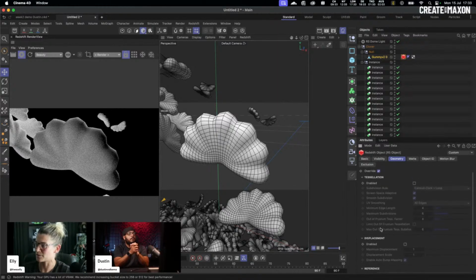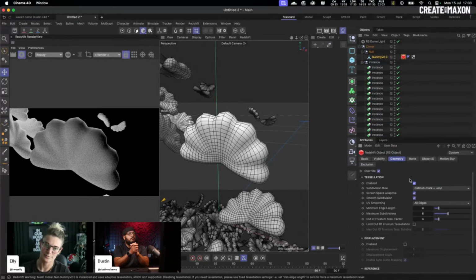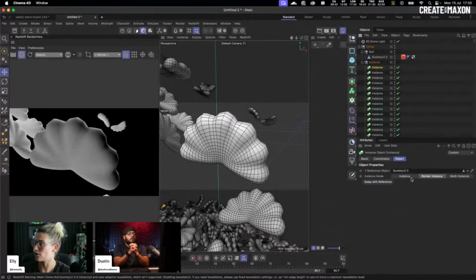This is where we control our displacement as well. Normally, we'd enable our tessellation. Hopefully through the stream it's visible that nothing has actually happened in my render view, whereas normally it would tessellate, which is subdivide, and create smoother geometry in my render view. The reason this doesn't work is that if we're instancing an object with a Redshift object tag on, the instance mode needs to be set to instance, not render instance. This is set to render instance because the cloner originally was set to render instance.